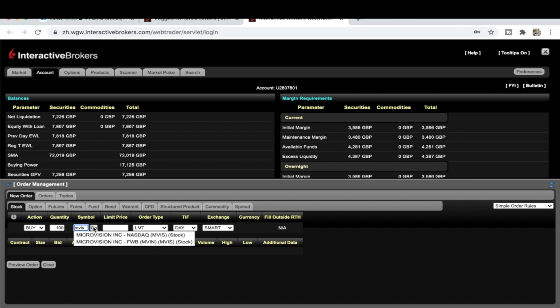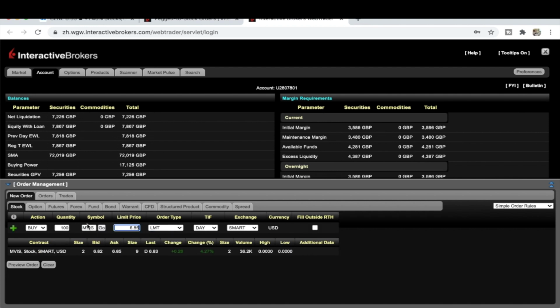Sometimes companies may use the same ticker symbol, or orders might be able to be routed through different venues. For instance, for Microvision, you can go through NASDAQ or FWB. So you go through NASDAQ. Once you've clicked the symbol and selected the correct one, you have action, quantity, symbol, limit price, order type, time in force (TIF), exchange, currency, and fill outside regular trading hours. I'll go through these in turn.